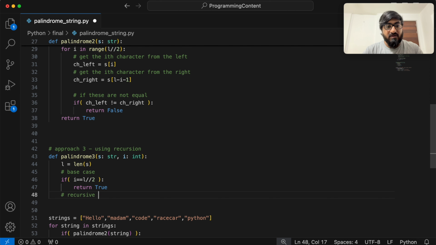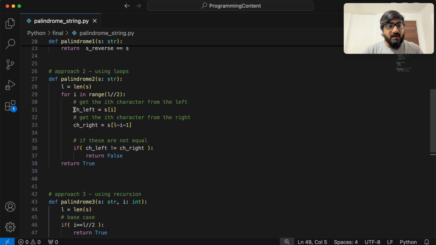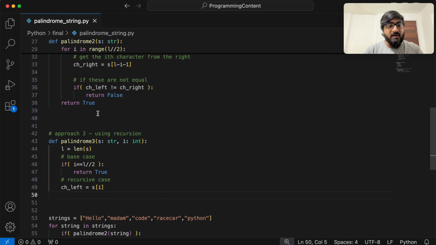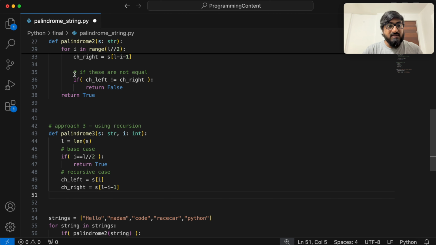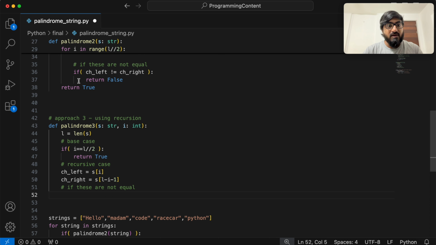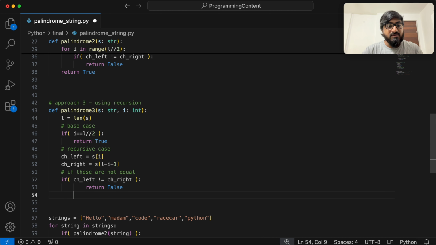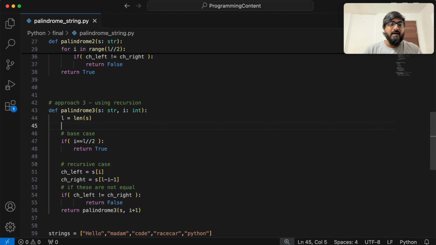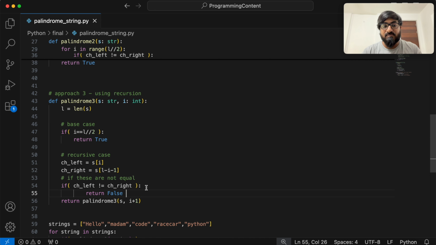The recursive case: you get the ith character from the left, you get the ith character from the right, and if these are not equal, you return false. Otherwise you return palindrome 3, and since you have already checked this index, you move on to the next index, so you do i plus 1. Just taking the iterative process and changing it into a recursive process.